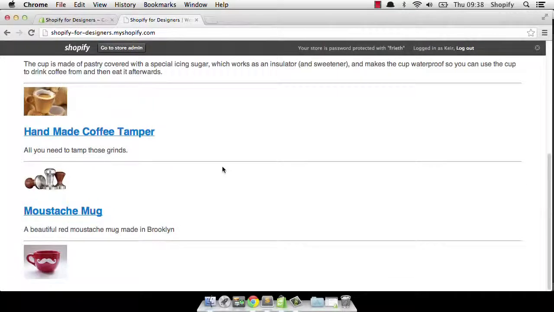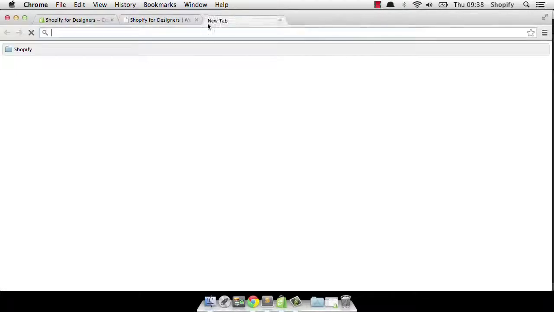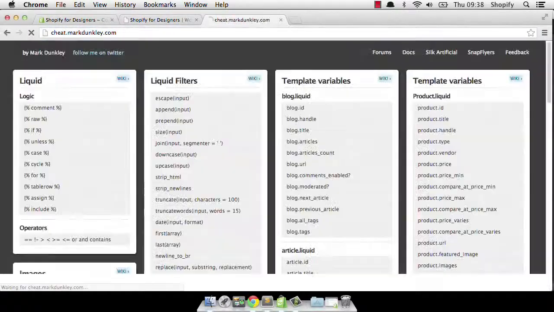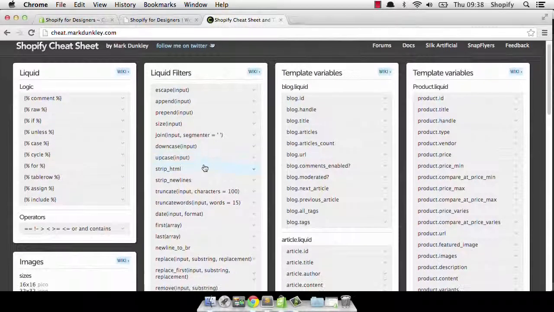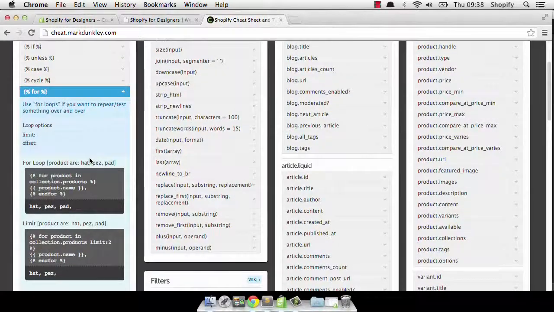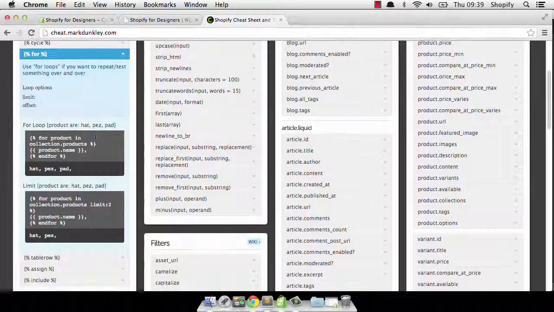And there we go. Okay, this is a great place to go to find out more about loops and what you can do, and that's the cheat sheet by Mark Dunkley. I've looked at this before. You can see things here. This explains some of the details about limiting and offsetting. Offsetting is where you can start your loop from a certain point within it. So maybe not the first one, you might want to start it at the second item, things like that.